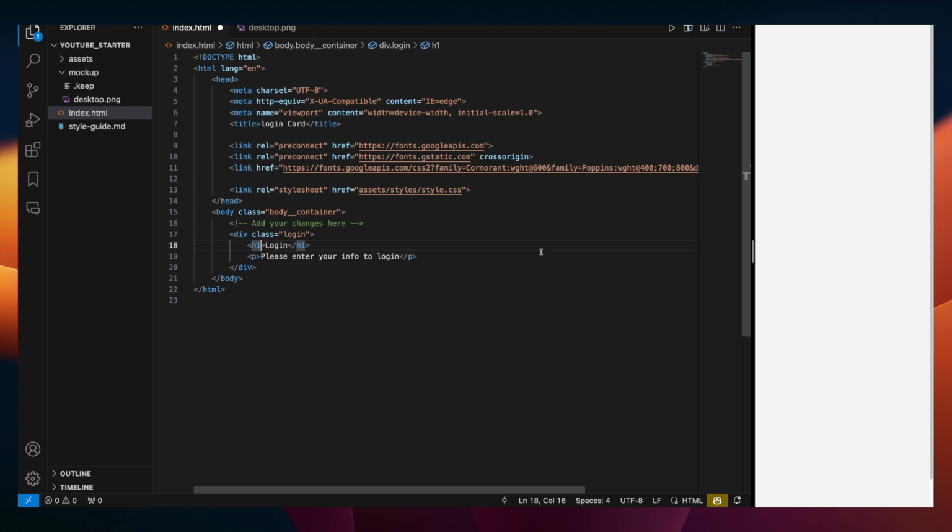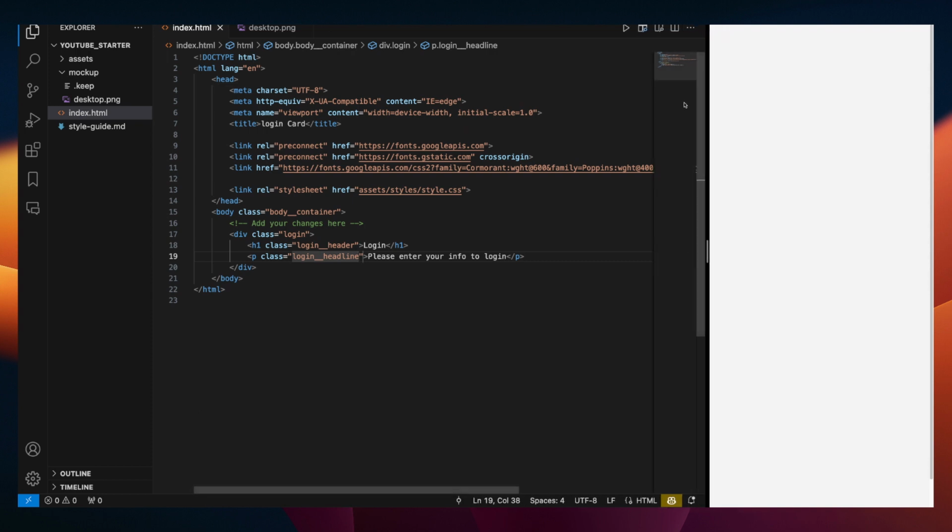And so while we're here, let's just start adding our classes to whatever we have currently. So here we just do login header. Then for the paragraph, we'll just say this would be login underscore headline. Okay, so since we actually have that, let's go to our CSS and start adding that so we can see something over here to our right hand side.